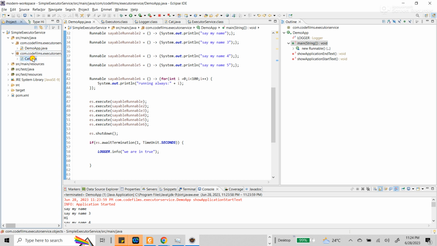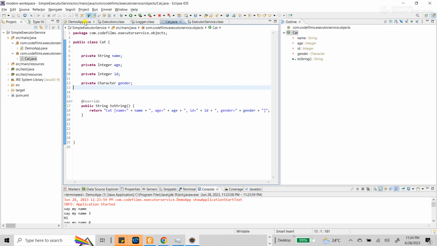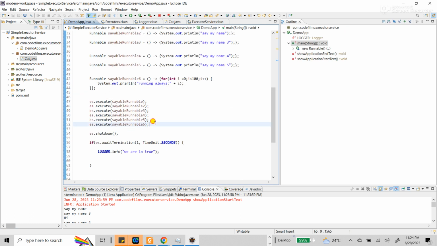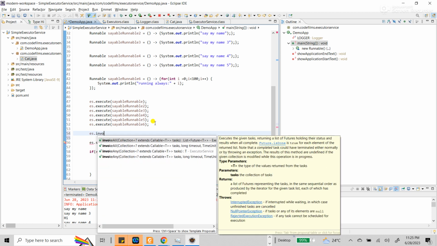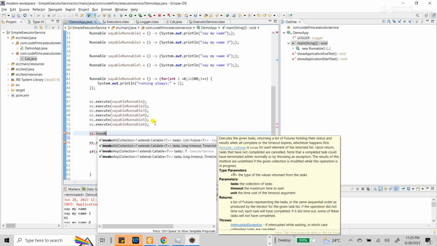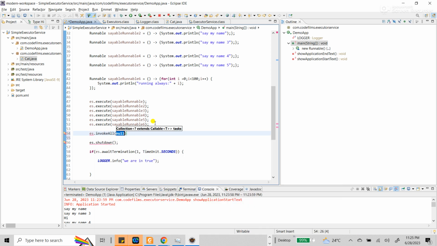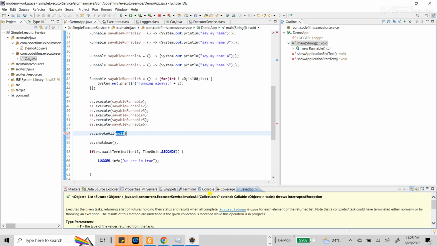So our cat, for instance. Let's call the method invokeAll. The method signature says invokeAll. Let's go to the Javadoc. InvokeAll should take a collection that extends Callable. So the collection extends the callable object. That's why we have all this here.